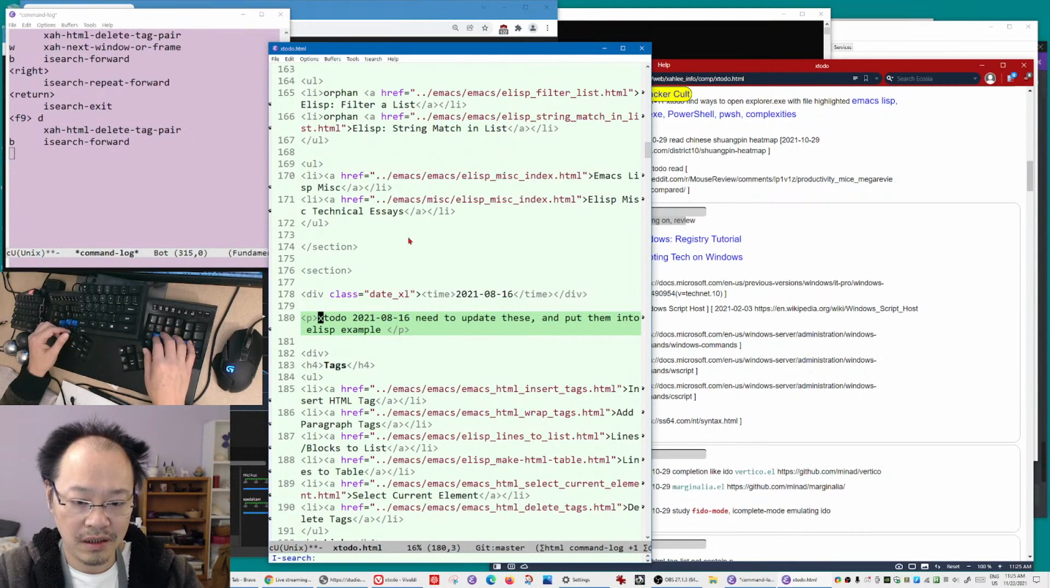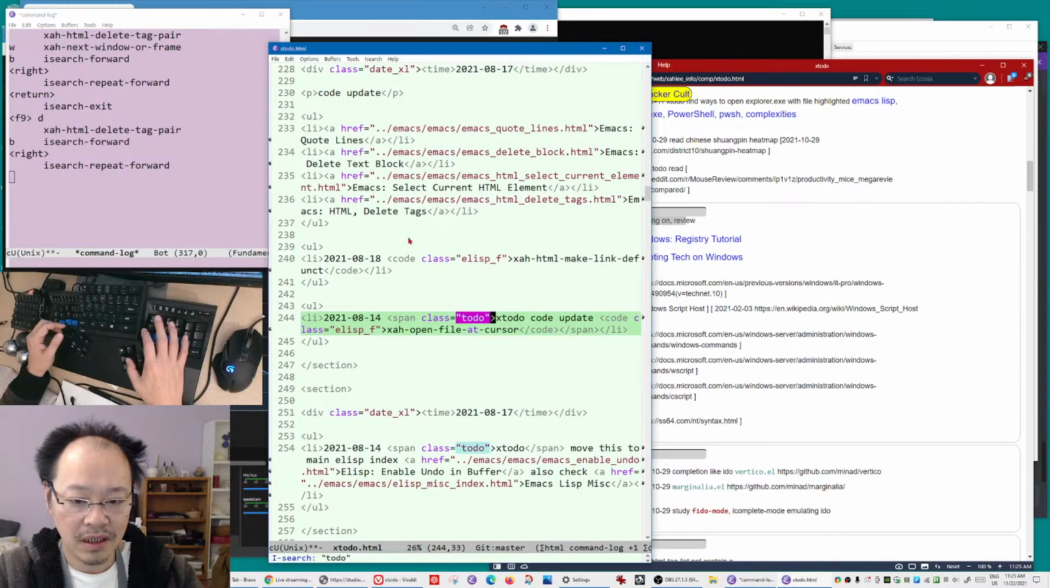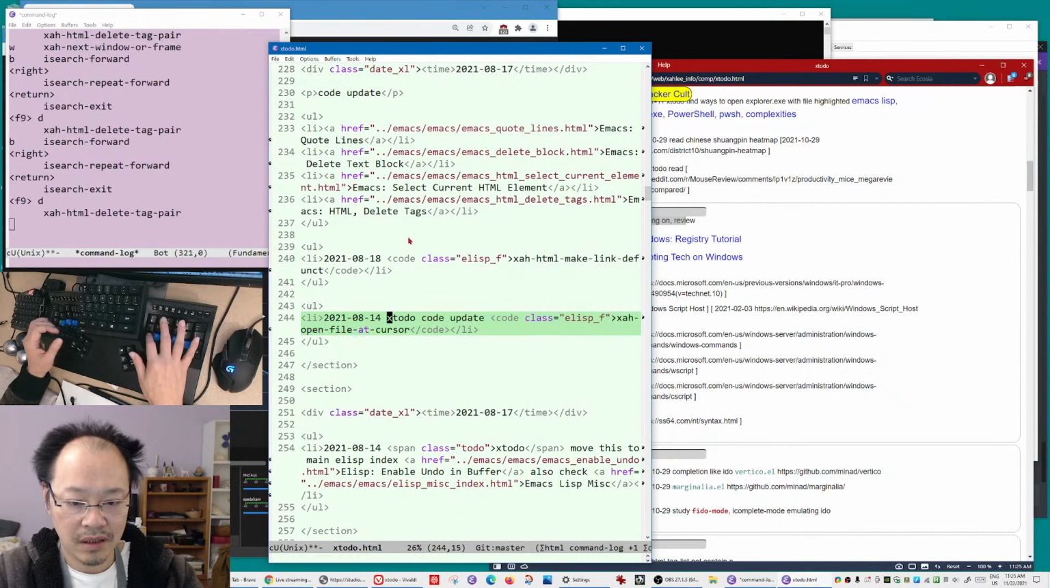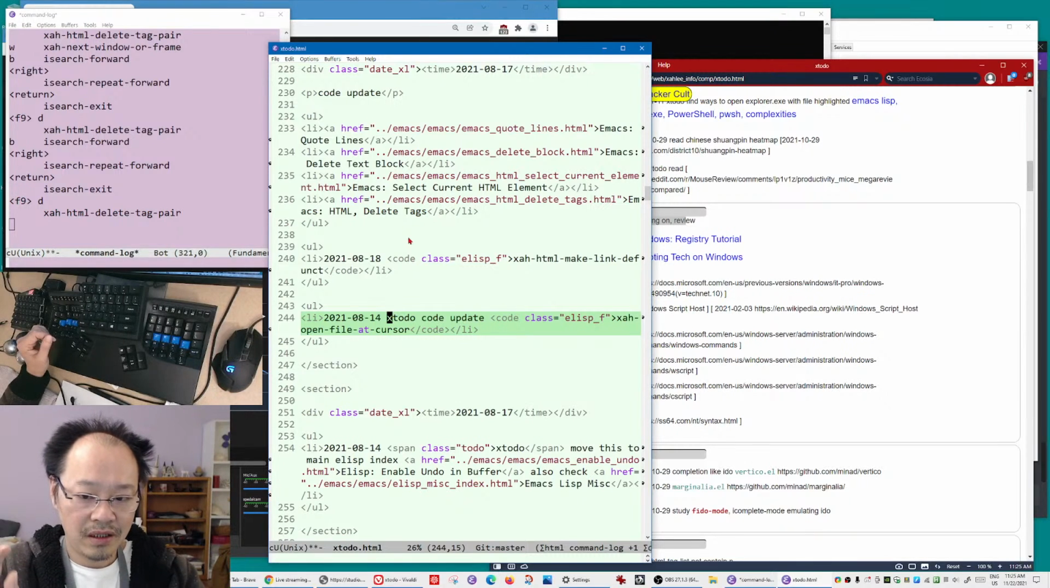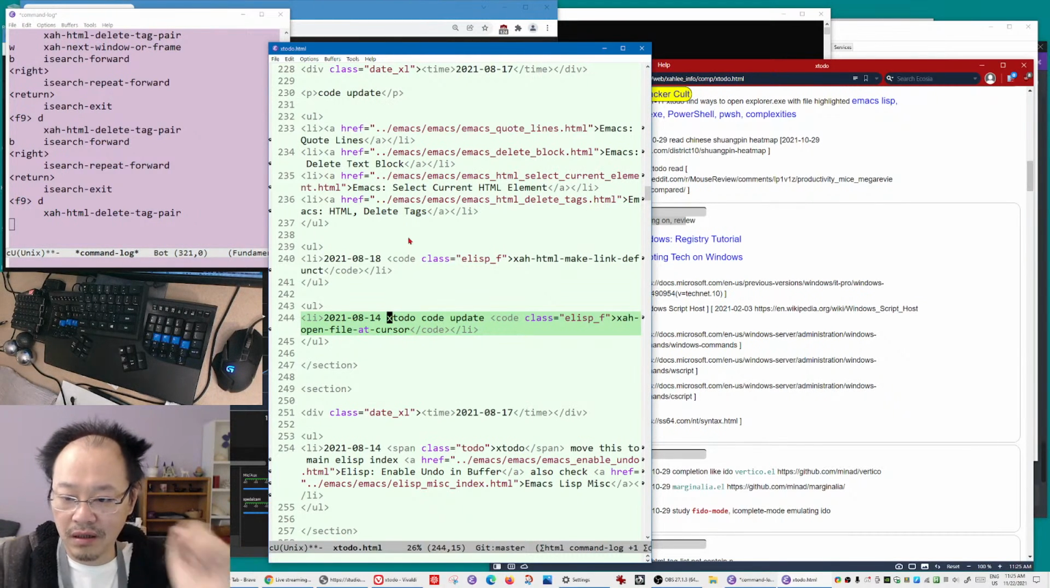Now search again. Right arrow for next. Enter to exit. Delete the tag. So you see, that's what we need to do. There are a lot of repetitions. Now let's do them in a way that's faster.